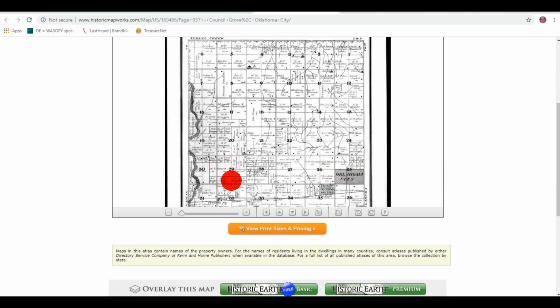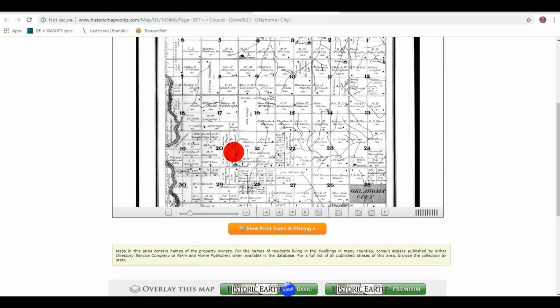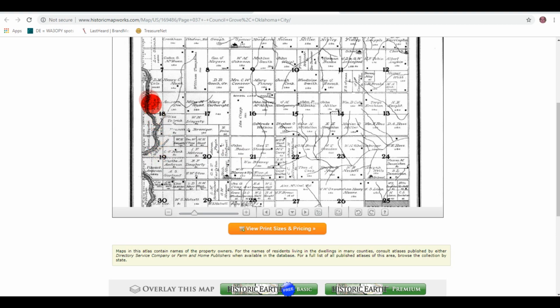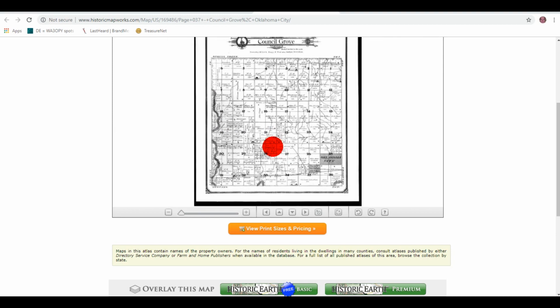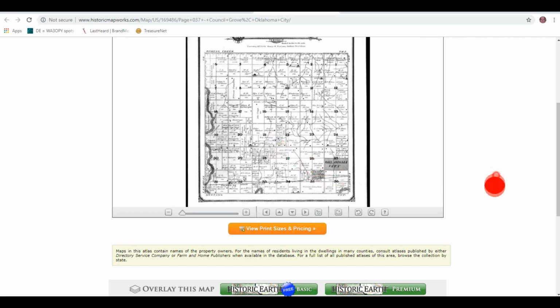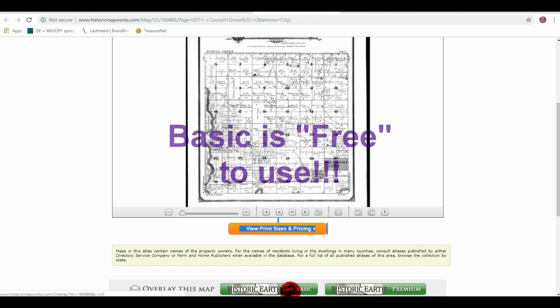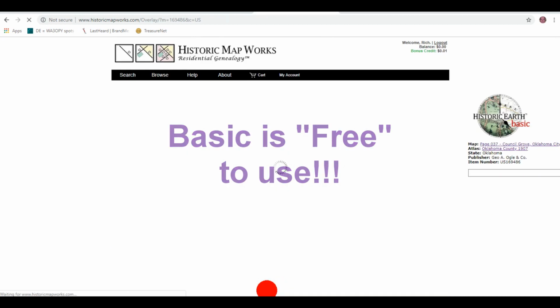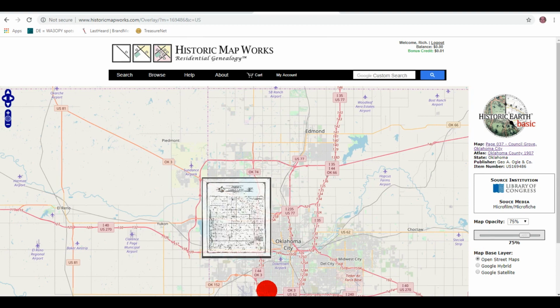And there it is. All right, you might not know what some of these streets are. For example, I know where this river is. That's sort of a hint. But if you look down below, right down here it says Historic Earth Basics. And here's Premium. So let's just go to Historic Earth Basics. Click this.